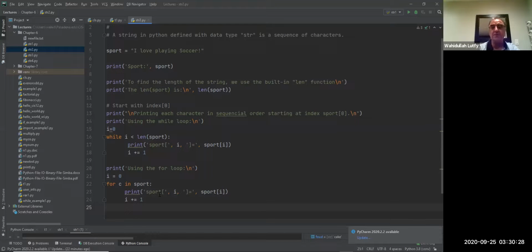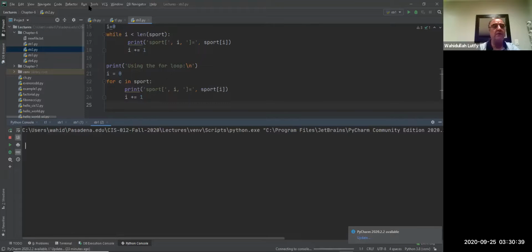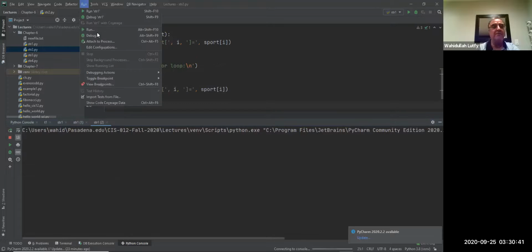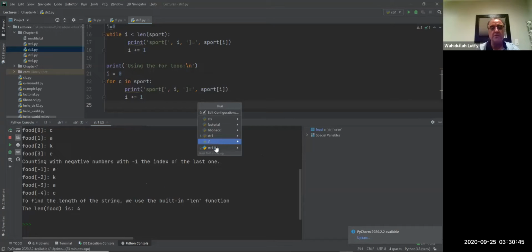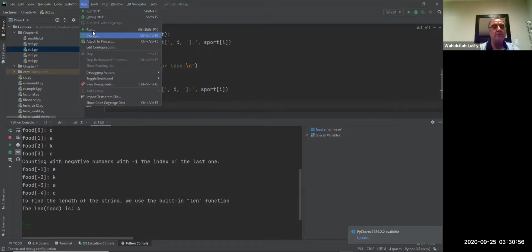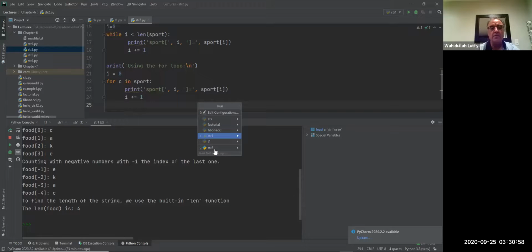So let's just run it again, and the output is going to show here. Actually, this one I have to run here again. We run string 2. We want to do string 2. Where's string 2? I don't see string 2 here. Run. Yeah, right here, string 2.